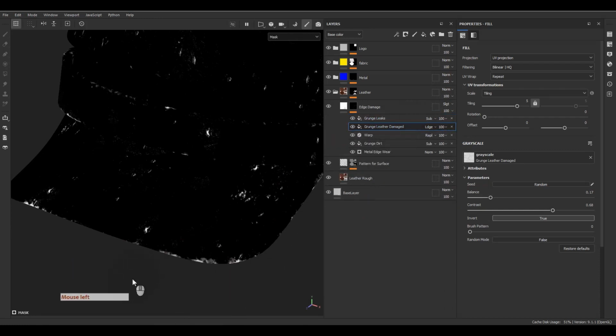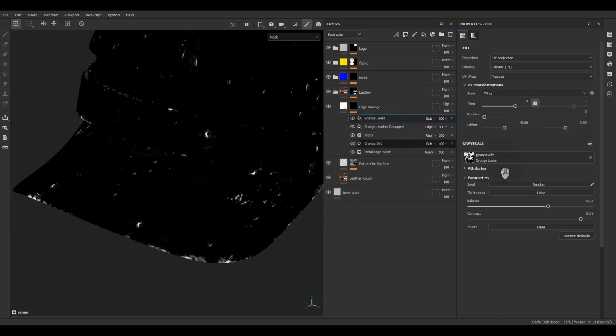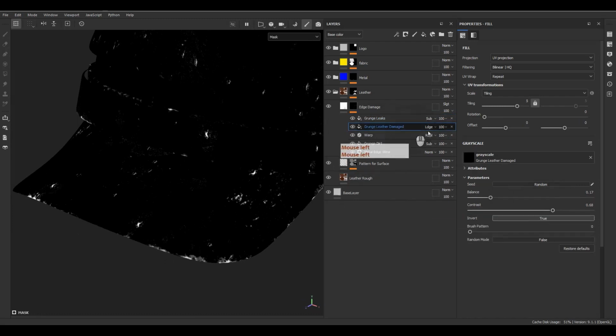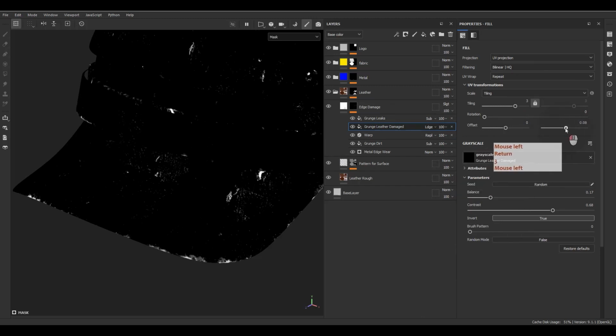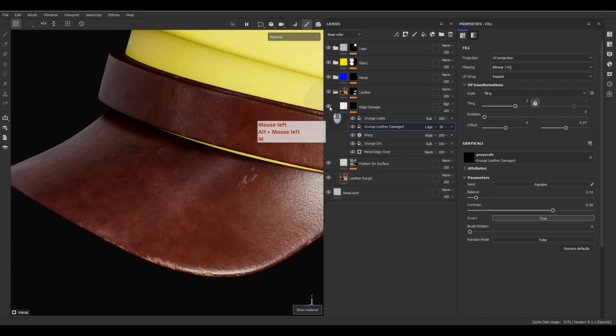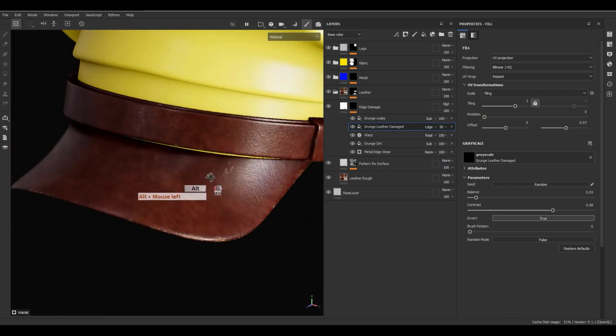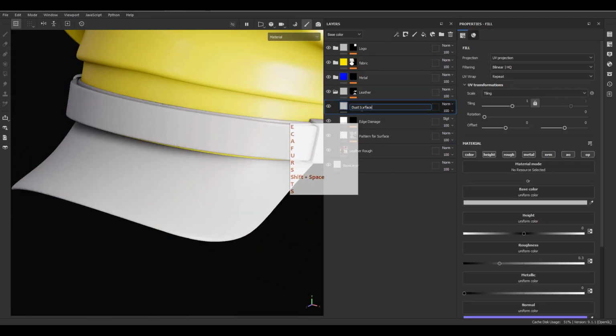But maybe we can put it under grunge leak to avoid generic look. Okay, so let's play with the tiling amount. Yeah, for example, this one is better. Okay, decrease the balance and maybe decrease the opacity of this layer. So let's go back to the material mode. Yeah, and this is the version of the leather without edge damage, and this is the version with the edge damage. So that's it.